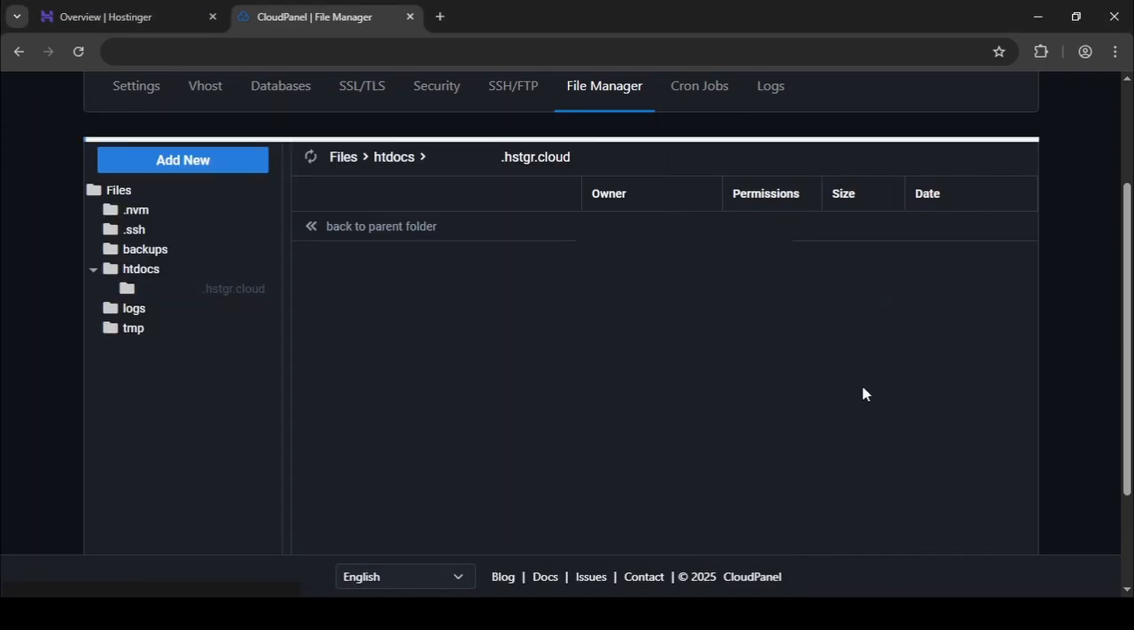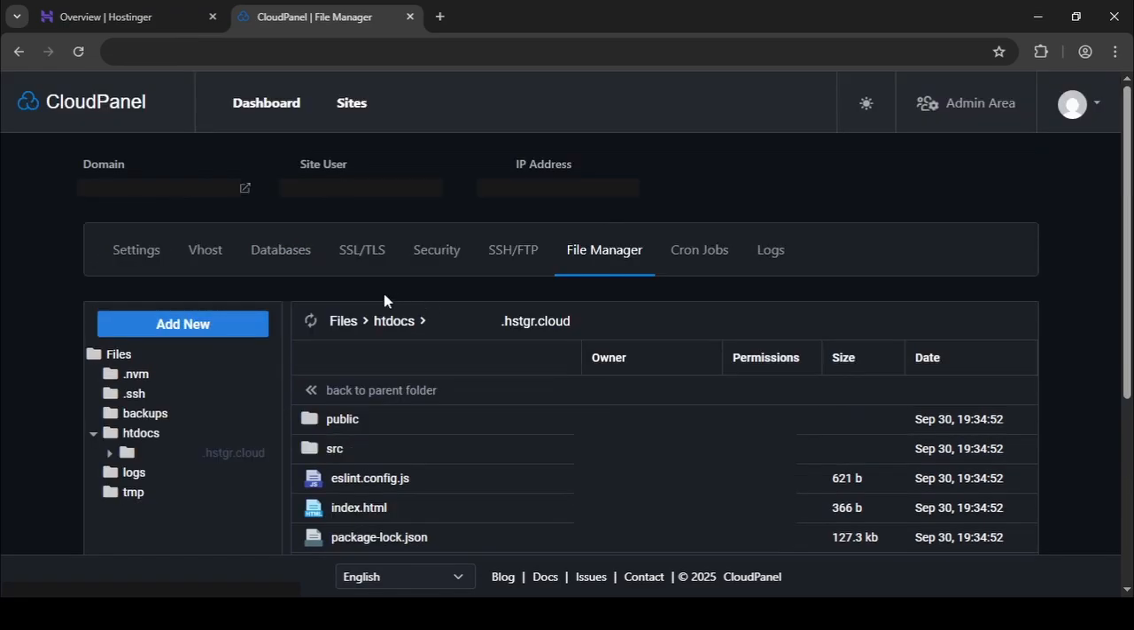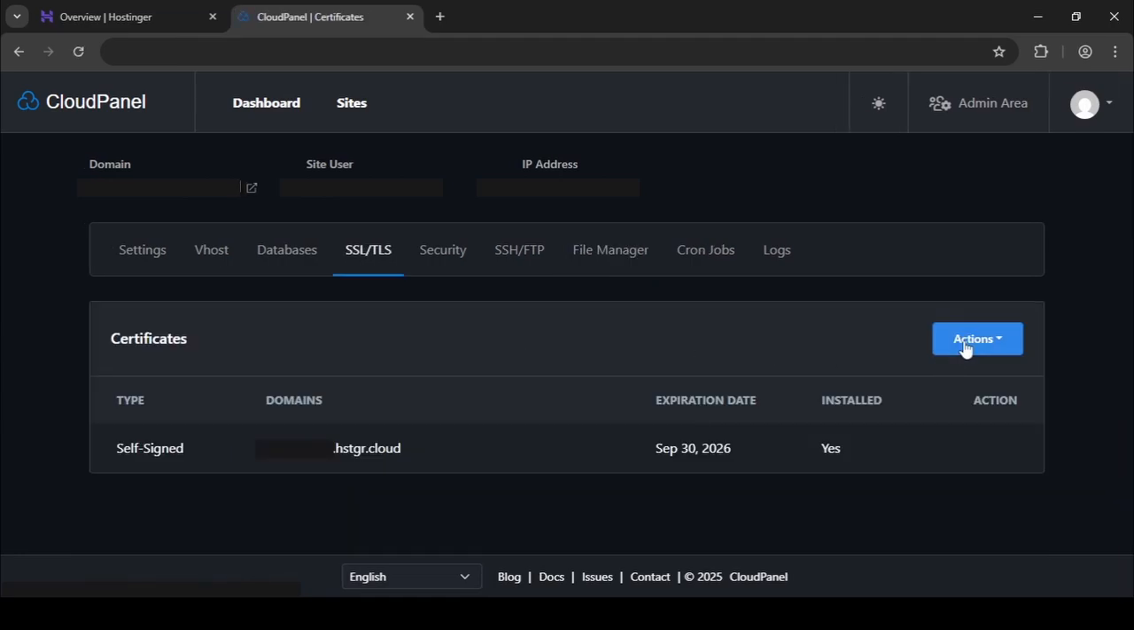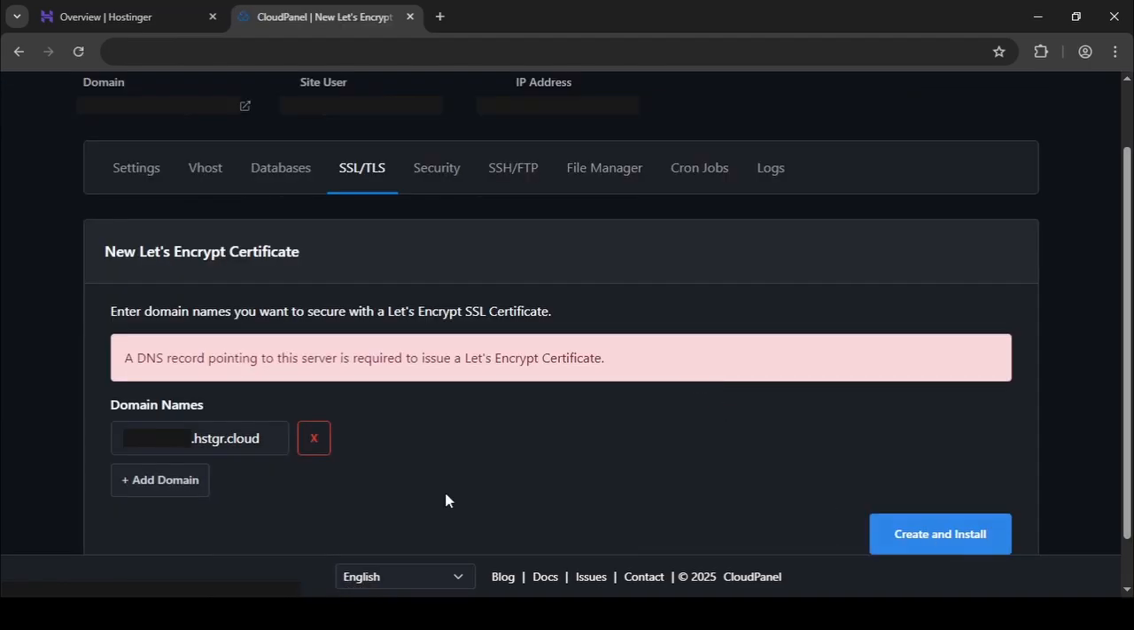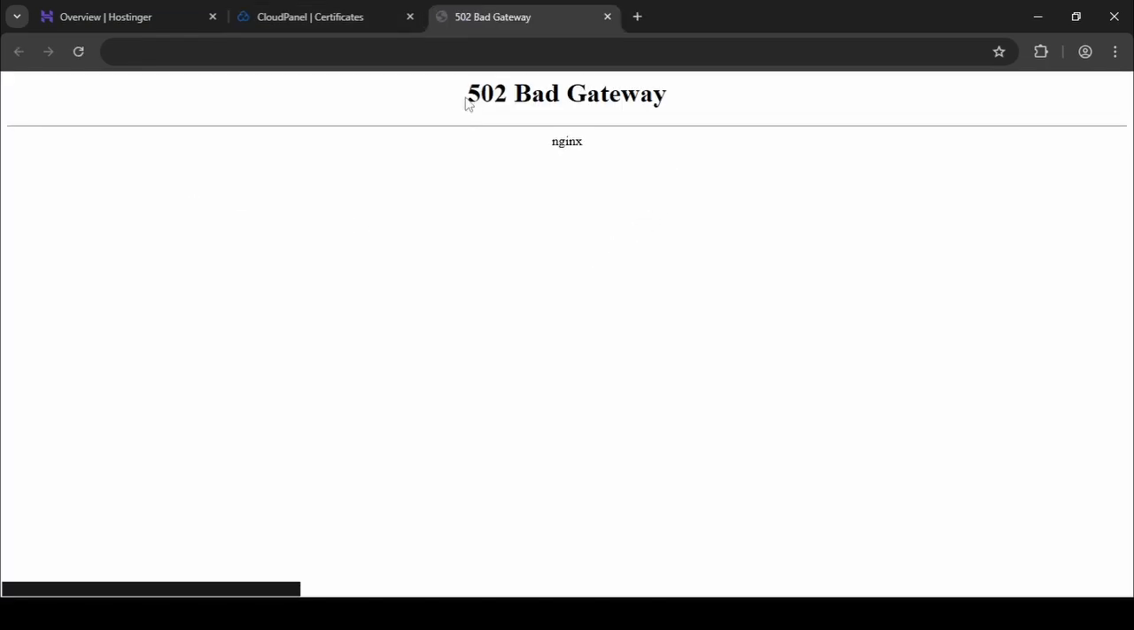So now you might be wondering, my project is just gonna run, right? You would think that, but it won't. I'll give you the reason why. Actually, before we do this, go into the SSL/TLS. Here just do new Let's Encrypt certificate. Have your website selected, and then click on create and install. As you can see, it has installed the certificate. Let's click on this, and as you can see, you get the problem: 502 Bad Gateway.